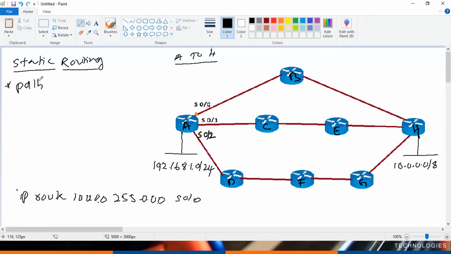So path selection is by the admin. We need to select the path. So the next point is, after some time, what if the best path fails? If 0/0 is down, and you configured 0/0 to reach the 10 network, now it has failed. Will router A LAN users and H LAN users communicate? No. No communication until we reconfigure 0/1.